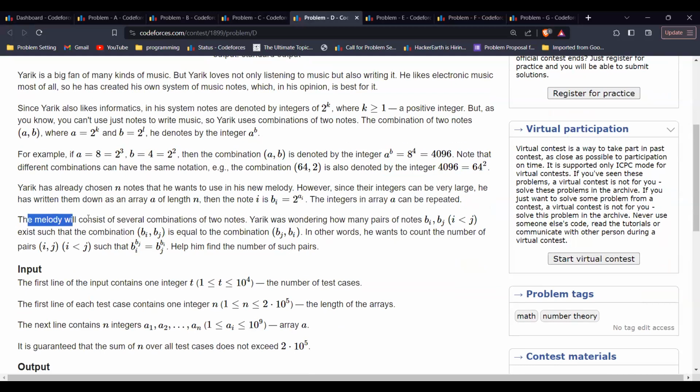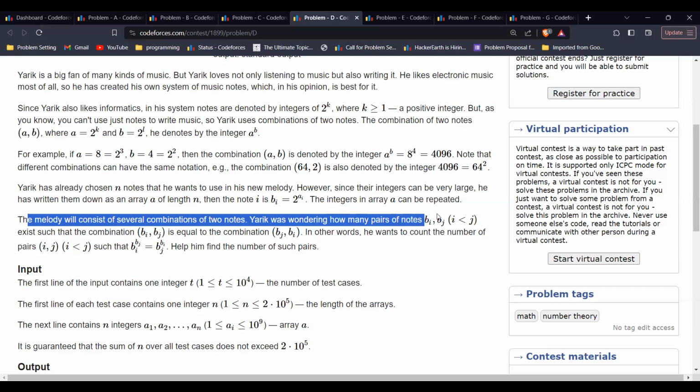Now, the melody will consist of several combinations of two notes. Yarik was wondering how many pairs of notes b_i and b_j, i less than j, exist such that the combination b_i b_j is equal to the combination b_j b_i. In other words, he wants to count the number of pairs i, j such that b_i to the power b_j is equal to b_j to the power b_i.